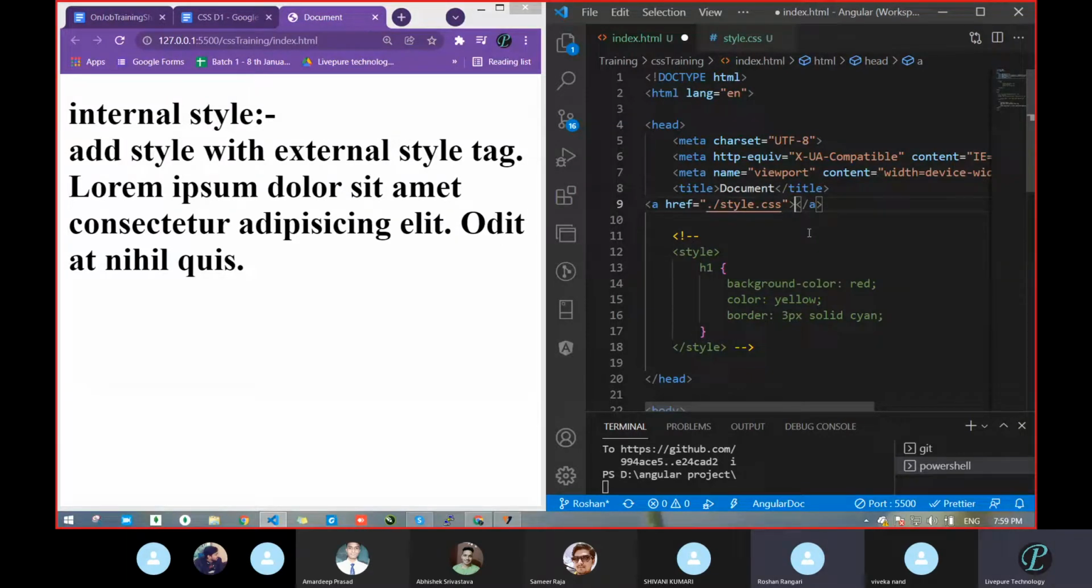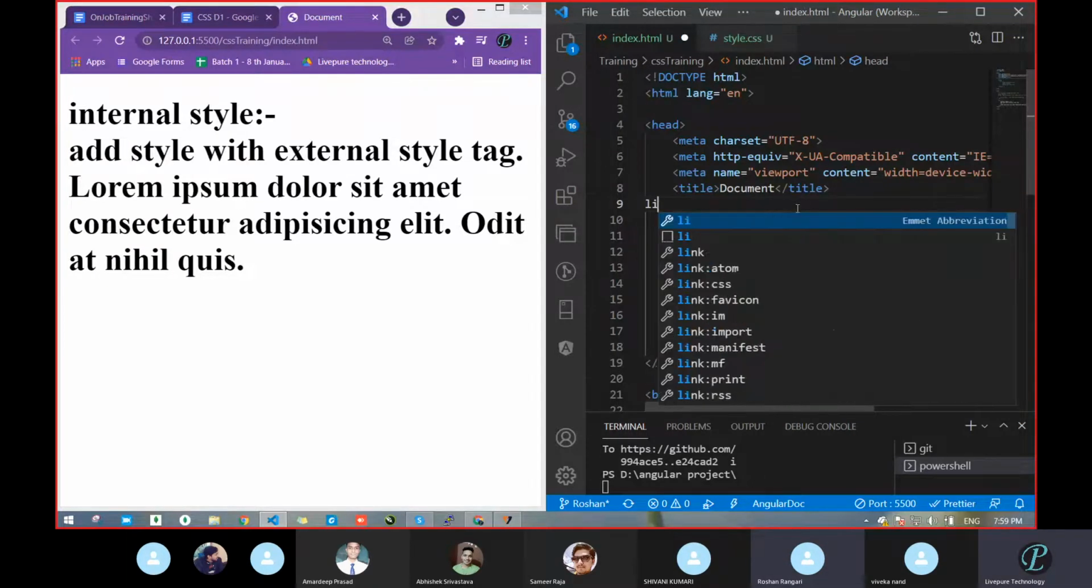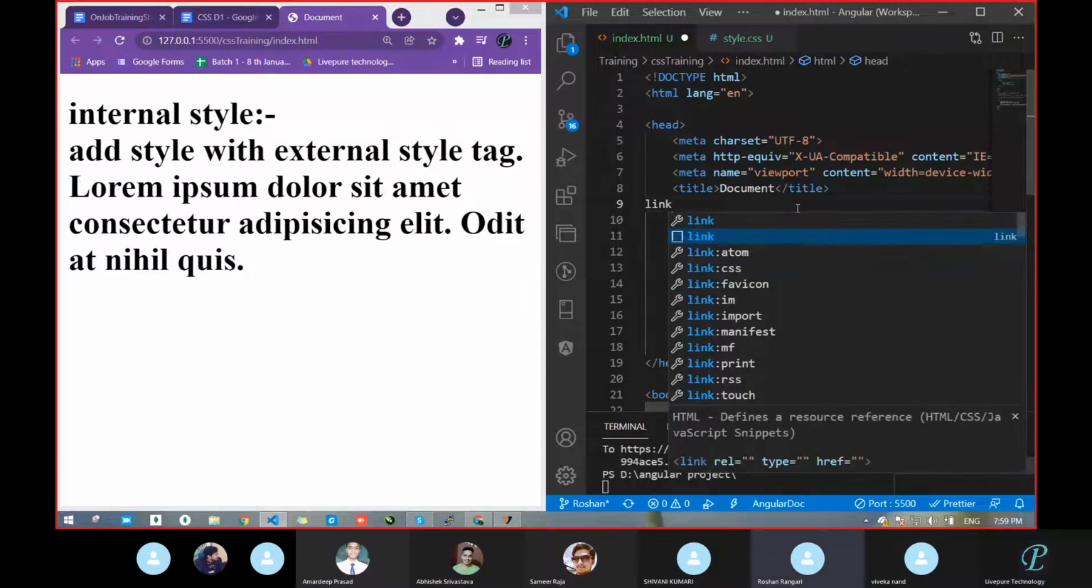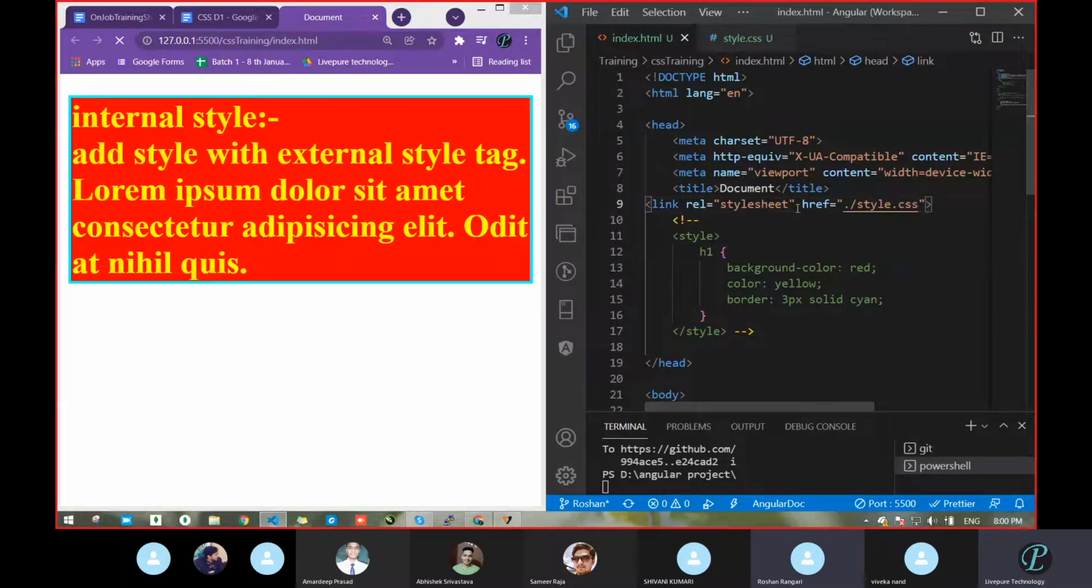Can I save? Okay, let's save. What happened? The thing is there. We will go with link, not anchor tag. Okay. Fine. Link. Okay. Dot slash. This way we can get the file name. Correct? Now save. Yes. What happened? See, that came.